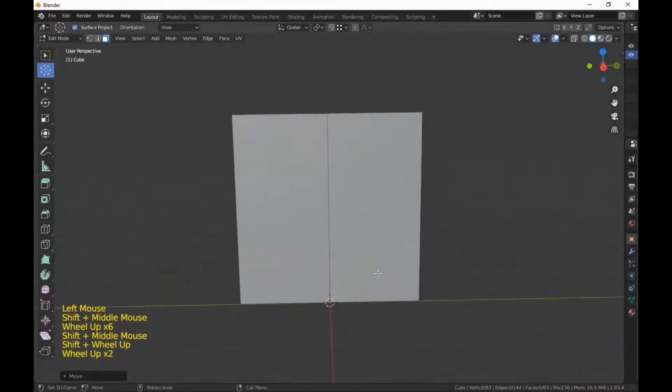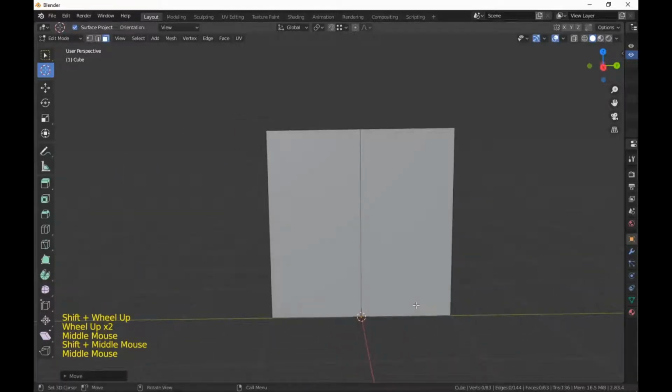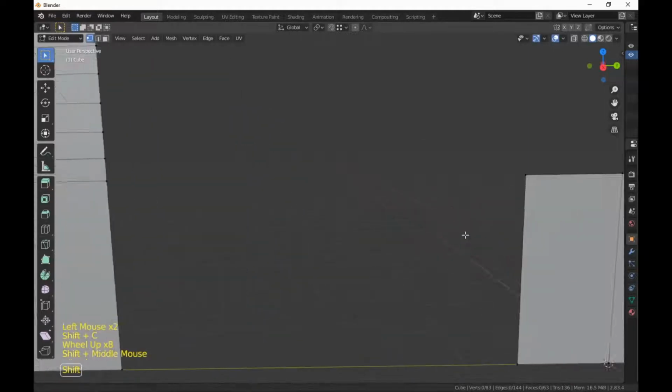So the reason I mentioned that is because we're going to use it now. Let's go 1. Let's click. Oops, no, I didn't want to click that there. So let's shift C. Let's return the cursor back again.